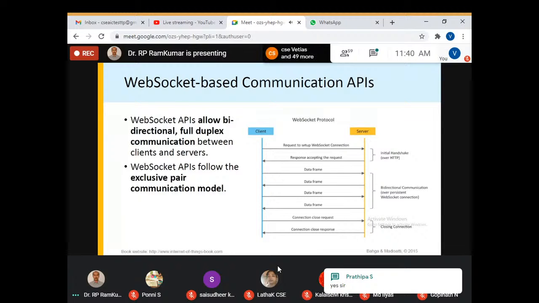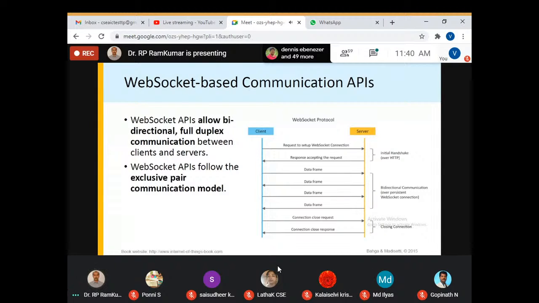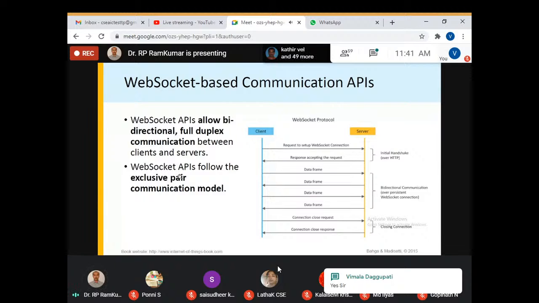It is a WebSocket based communication API. It is completely bidirectional full duplex communication between the client and the server. It allows an exclusive pair communication model. Exclusive pair means the client is connected with the server exclusively for that period. The server also communicates with the client exclusively during the period, so that there won't be any disruption during the communication period.